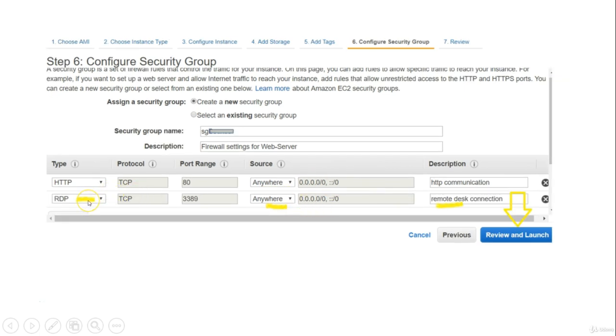Here we have added another security group rule, that is RDP. RDP means remote desktop. To access your instance via remote desktop, you need to add type as RDP. RDP will communicate over TCP protocol and port range will be 3389. You don't need to remember this. Whenever you select RDP, 3389 will be automatically populated. The default port will be automatically populated.